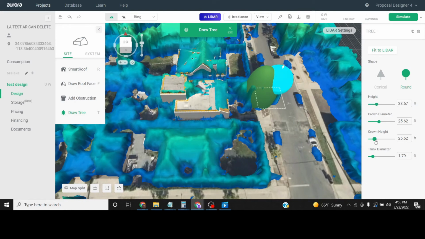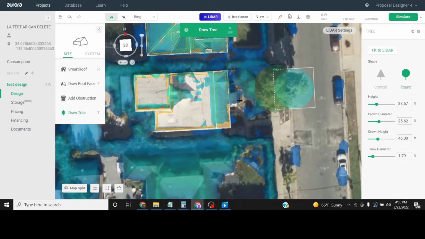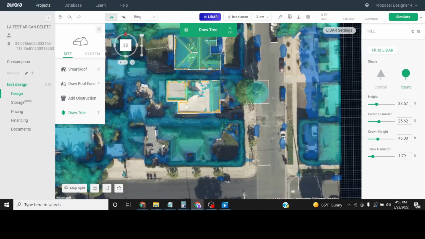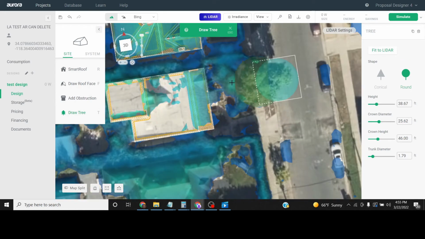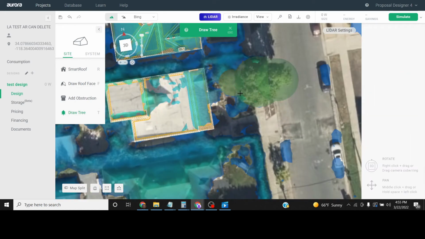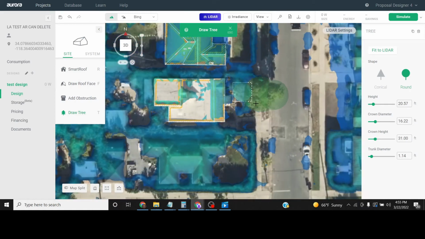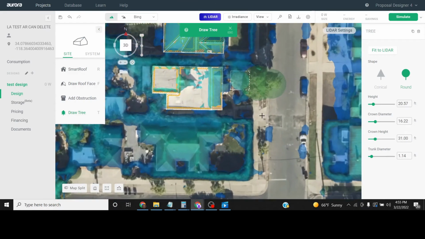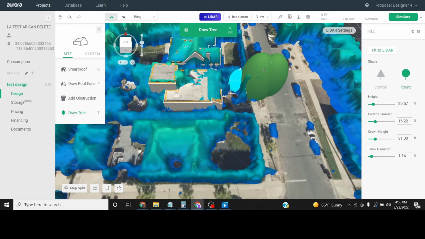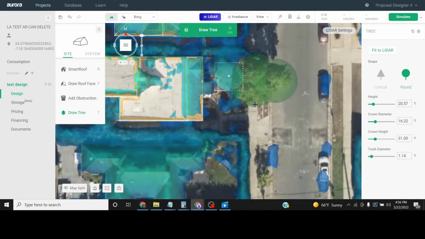Now, I love what Aurora's recently done. They made this update a couple months ago. Did not used to be this way, but now when you model in a tree, you go in the center and do a circle, and when you let go, it pops up towards the top of the LiDAR silhouette. So then all you have to do is lower the crown height from there. This is how I personally model in trees and how the company that I work for models in trees.